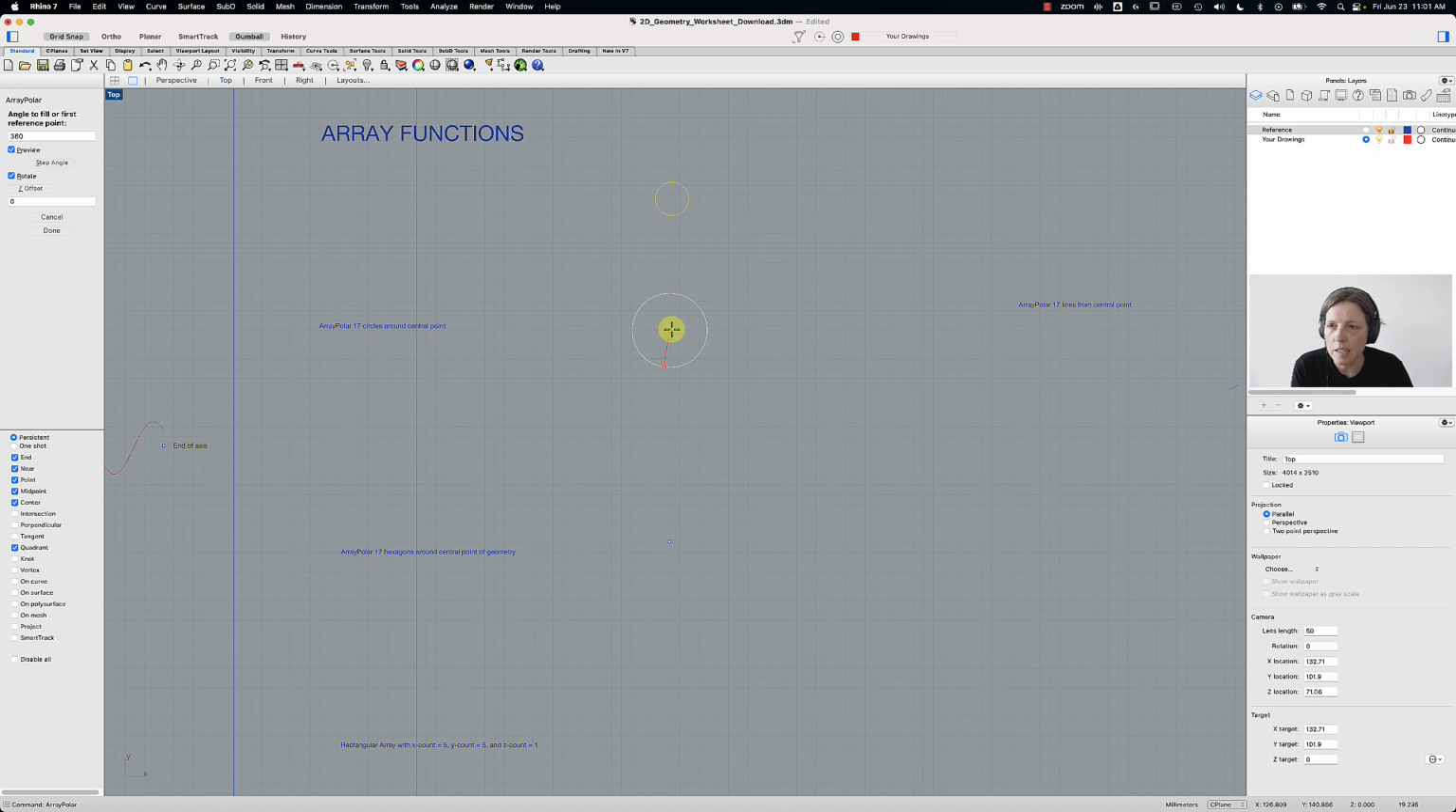This is the center point, and I want 17 numbers, 17 items. And I'm going to fill it 360 degrees. I want to go all the way around. Press enter and you'll see that we have 17 circles arrayed exactly around this point. Now note that we haven't committed yet. The lines are still pink and we have to press enter one more time to accept. There we go. Let's backtrack.